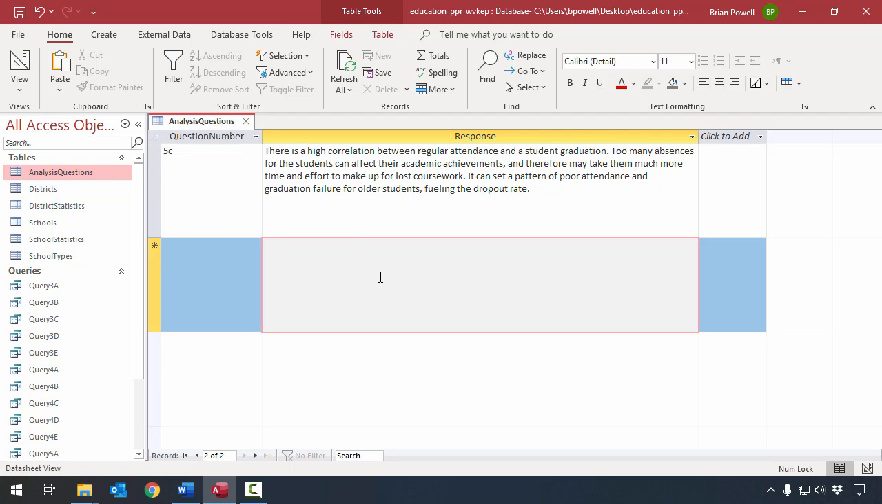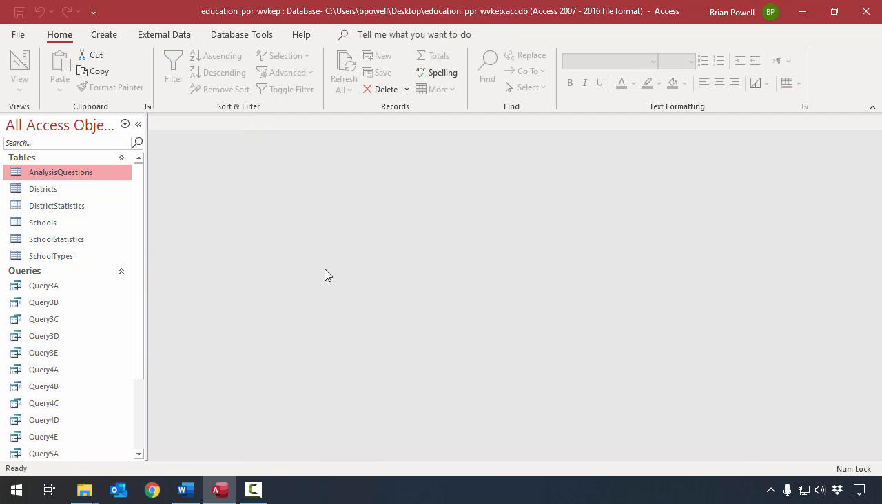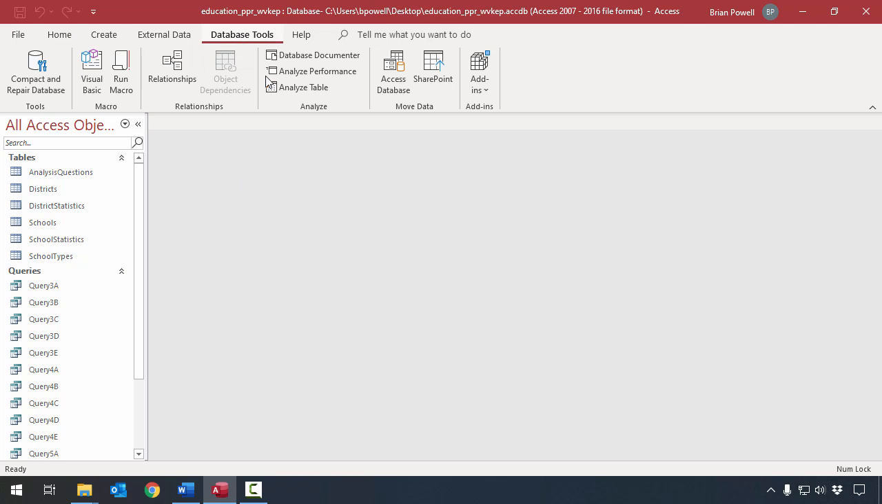I'm going to click out of that record so that saves my changes, and I'll close the analysis questions table. Let's finish things up by running Compact and Repair Database. We're going to head over to the Database Tools ribbon for that, and we'll click the Compact and Repair Database button. At this point, we're done with the project. You'll want to exit out of Access and submit your file.